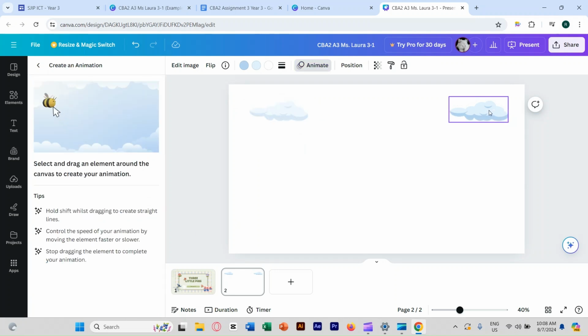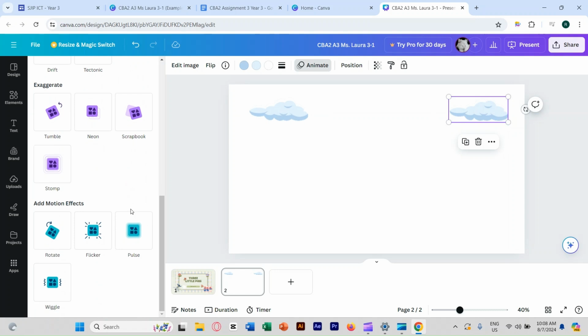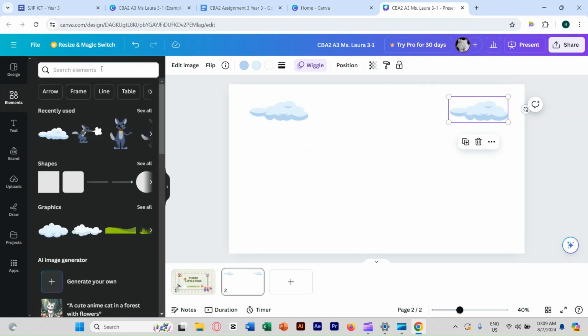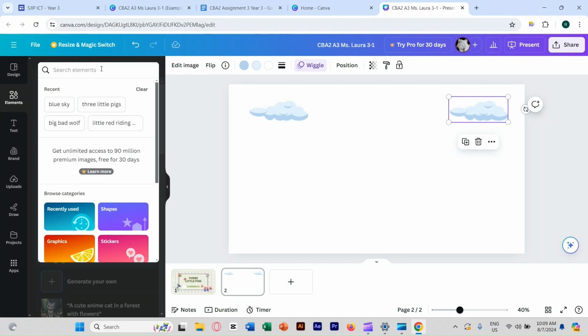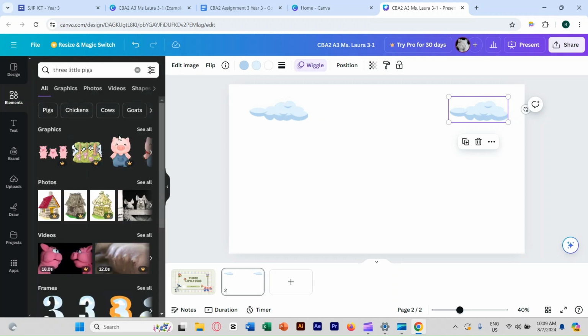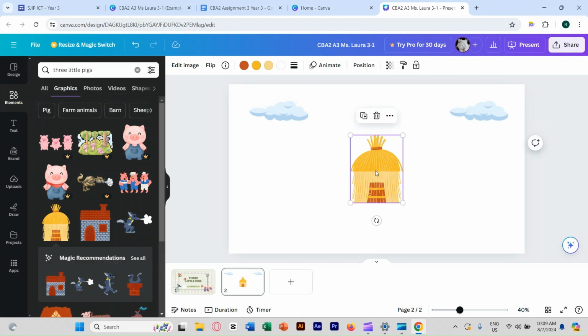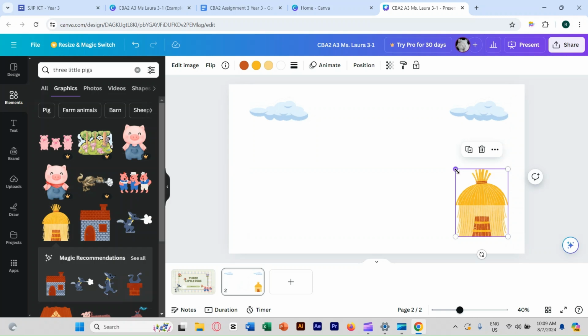Or you can click on the image that you put in and you go here and you can choose some other animations right here, like wiggle. So you have a variety of choices for what kind of animation you want to do, or you can do your own animation right here. So let's go to elements, and then we're gonna choose, let's say, 3 little pigs again. Let's find the one where they are working. So the first house that they got is actually a straw house.